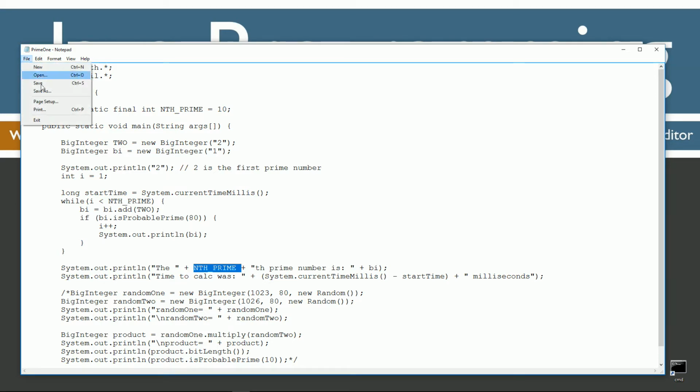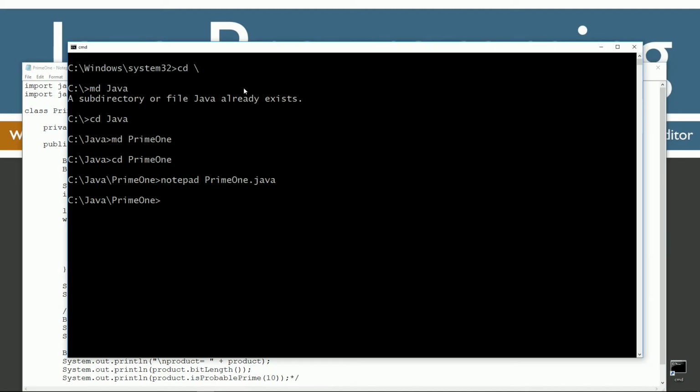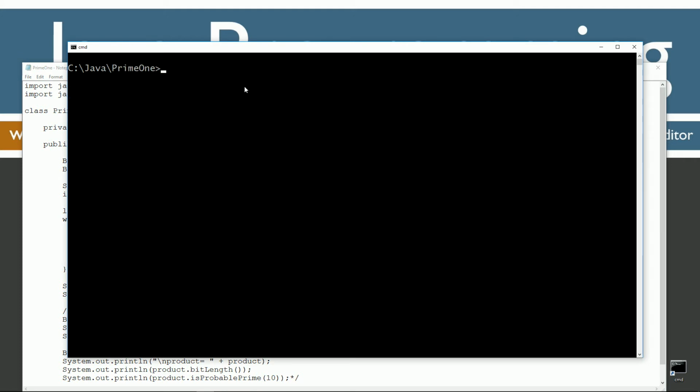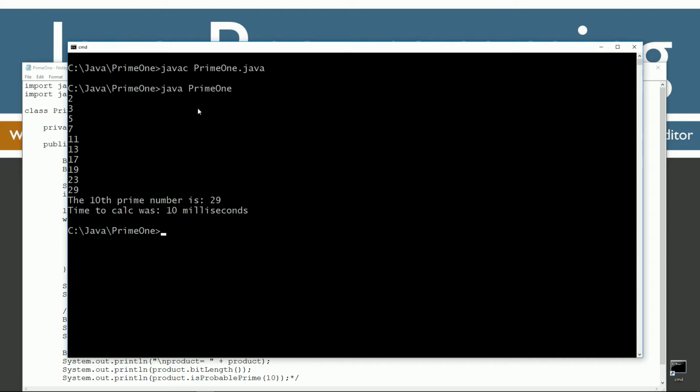So let's go ahead and run this here real quick. Let's do Java 6. Let's go ahead and clear our screen. javac to compile this, java to run it. Okay, so these are our first 10 prime numbers: 2, 3, 5, 7, 11, 13, 17, 19, 23, and 29. So the 10th prime number is 29, and the time to calculate that was 10 milliseconds.